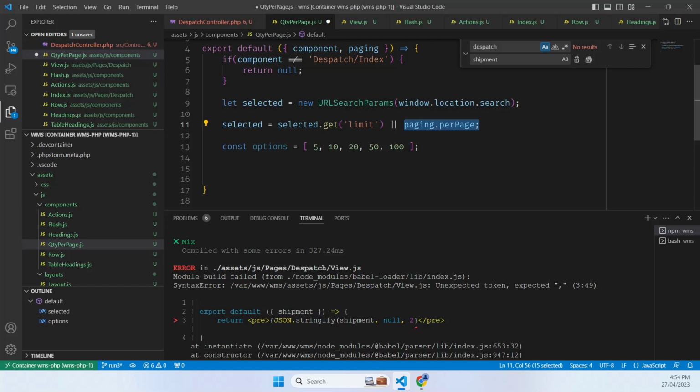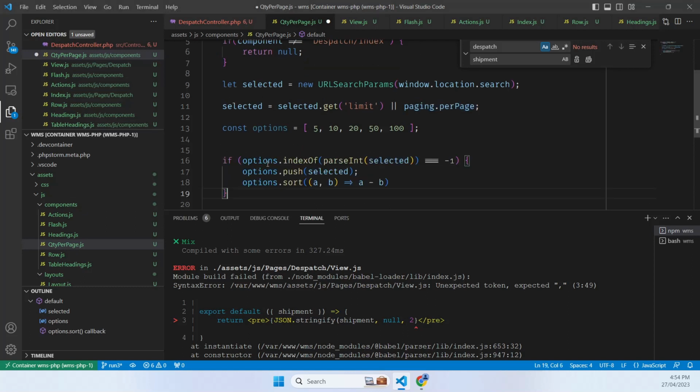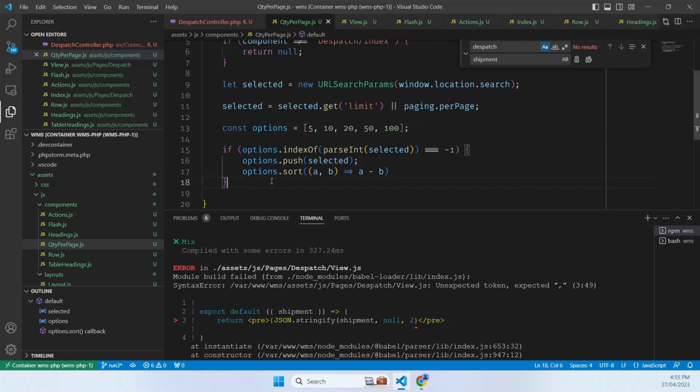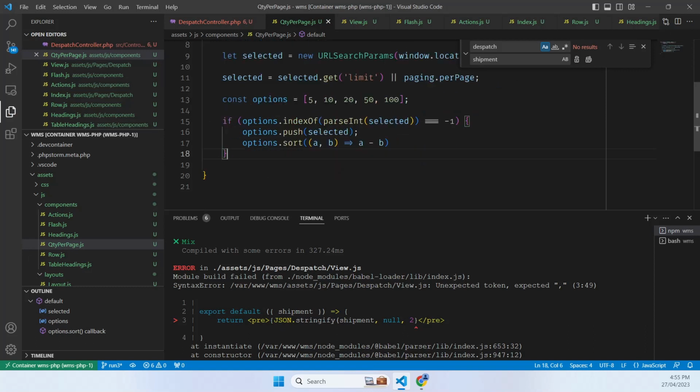Now we want to check. And here we are. If whatever is selected, either by the paging or by being passed in, doesn't exist in that list, push that into the list and sort the list smallest to largest. That's a good start.